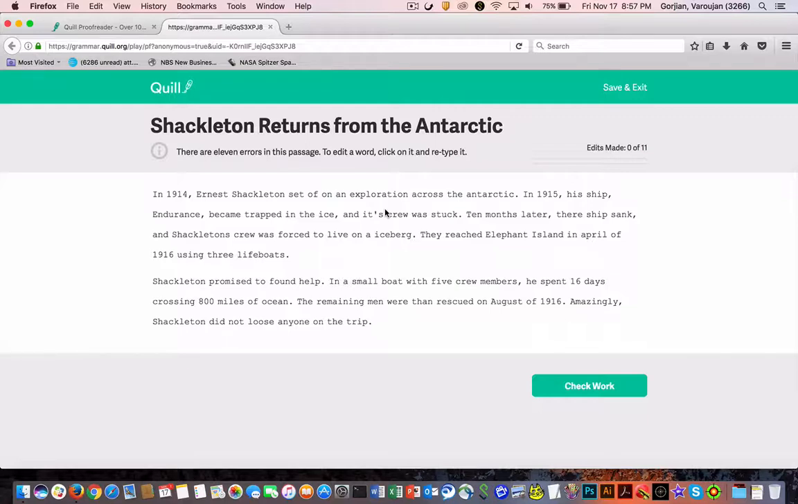So it says in 1914, Ernest Shackleton set of on an exploration, so it should be off. So you just highlight it and correct it to off. And it shows here in the upper right corner, edits made 1 of 11. So I know that I have 10 more to keep looking for. And that's how that works.